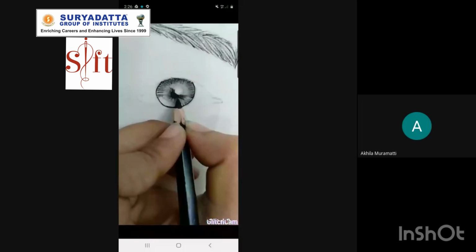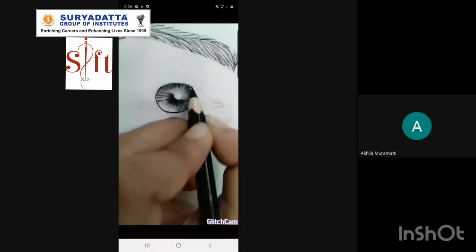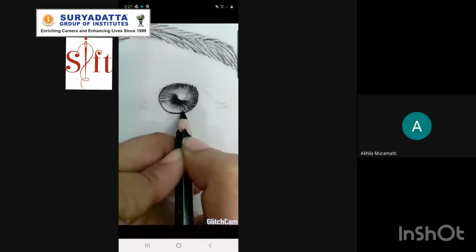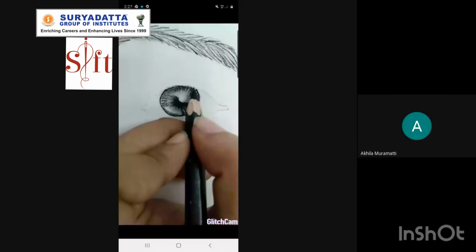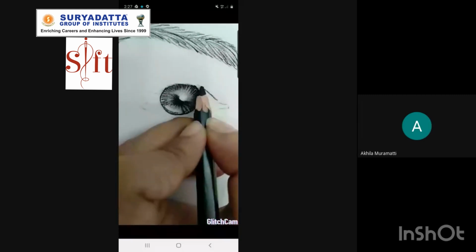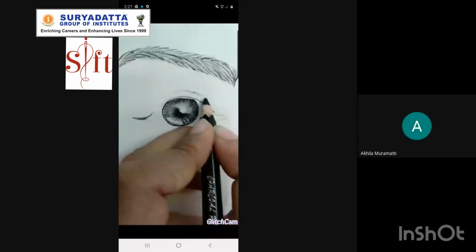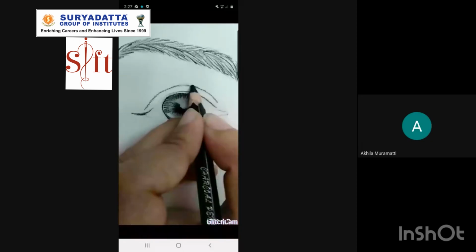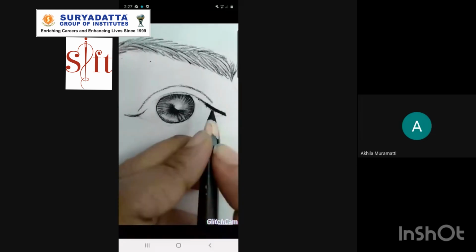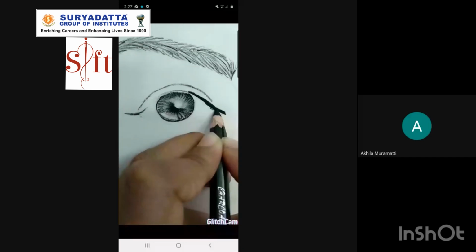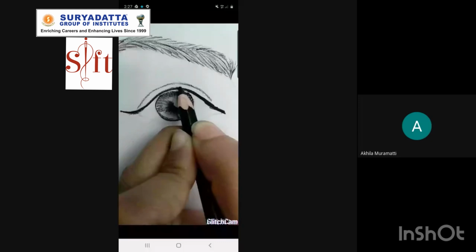Again, start making it dark, that which we drew first. This is a basic line for lids. The corner at the start of the eye that you see here is the tear duct. This is a very basic part. You must draw it.